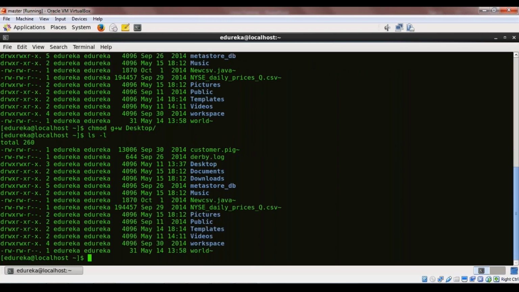Let me just hit enter, and as you can see, we have desktop over here, and this time even the group has read, write, and execute permissions. Only the others' permissions have not changed. So that's how simple it is. Similarly, you can also change the ownership. Right now desktop belongs to Edureka, right?